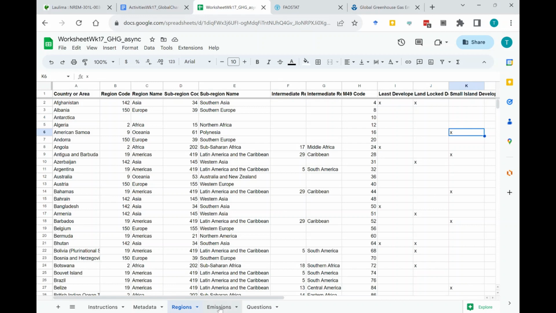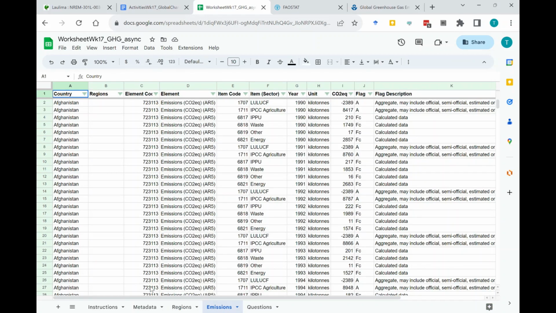Let's move on to the emissions tab. This is what we're really going to be working with. The data we downloaded included the country. The element that we're going to be measuring, if you remember, was the CO2 equivalents of greenhouse gas emissions based on the AR5 method. We wanted all the various economic sectors, which are called items here in the column header.